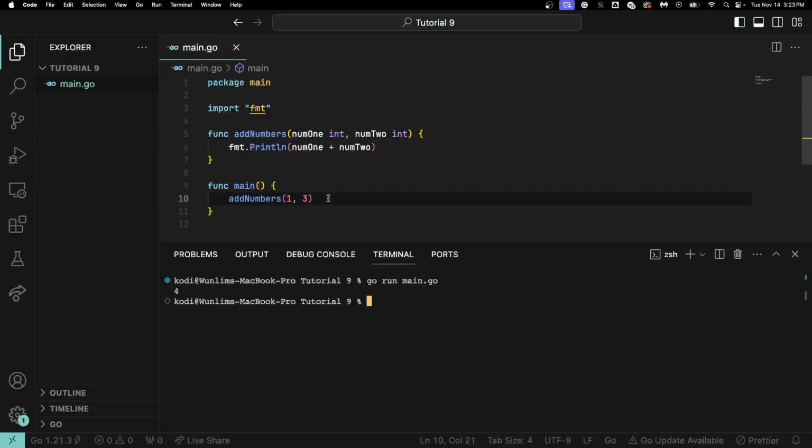So what happened is when we called our addNumbers function, this first value 1 was assigned to num1, and this second value 3 was assigned to num2. So when our addNumbers function was executed, the num1 variable was equal to 1, and the num2 variable was equal to 3. And 1 plus 3 is 4, so that's why 4 was printed. The great thing about parameters is that we can use the same function and pass it different values.